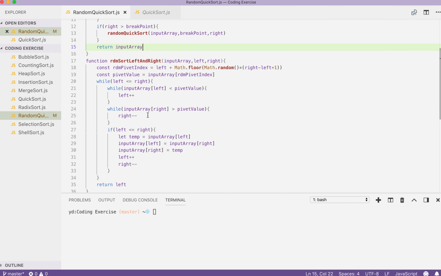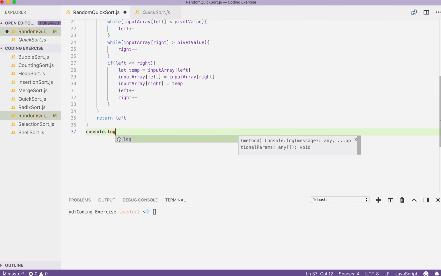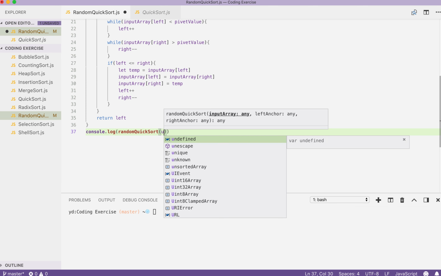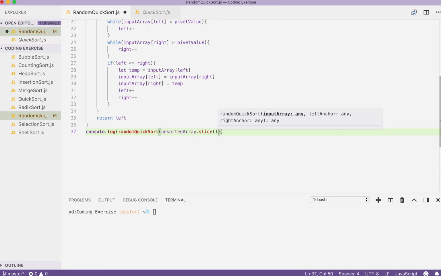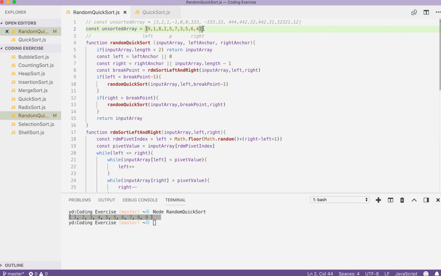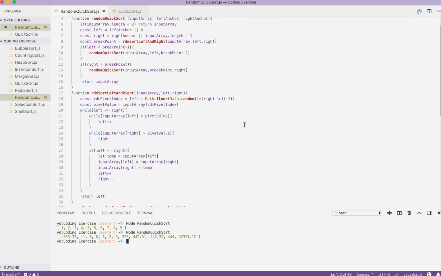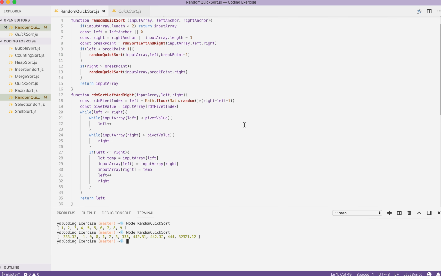So we can return our input array here. Let's test our solution with console.log. Invoke the method called randomQuickSort, passing the unsorted array. It's copied. So let's run our file with node quicksort. As you can see here, our array is sorted. This function is also going to work on negative values and floats. It shouldn't be a problem. As you can see, our array is sorted. So this is typically how we can write a random quicksort with JavaScript. Thank you for watching.